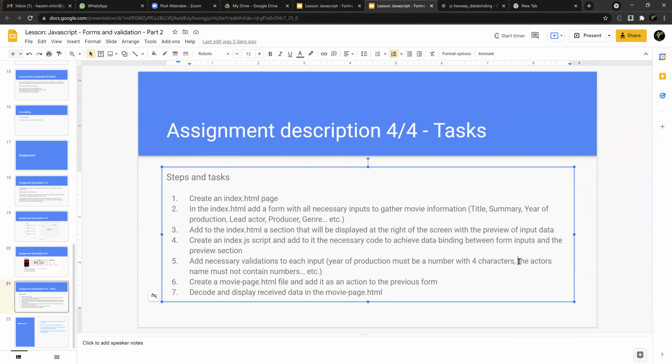Okay. So no year after this year, no people names with numbers, no paragraph in the title. You can't have a title that is too long. A title of the movie cannot be a whole paragraph. So you'll need to put a limit there as well to validate.